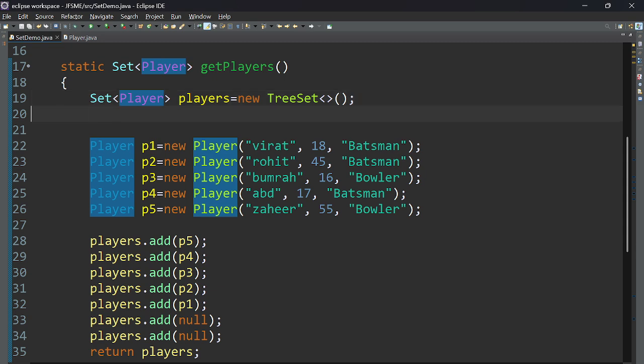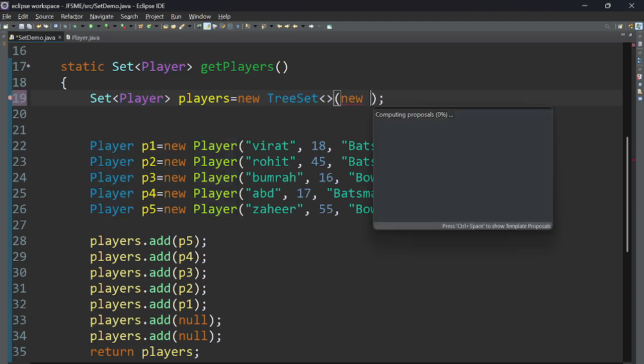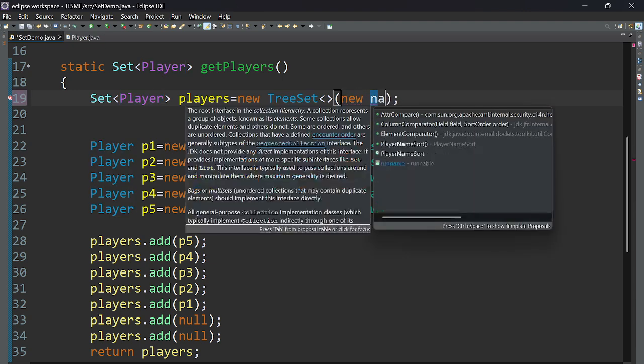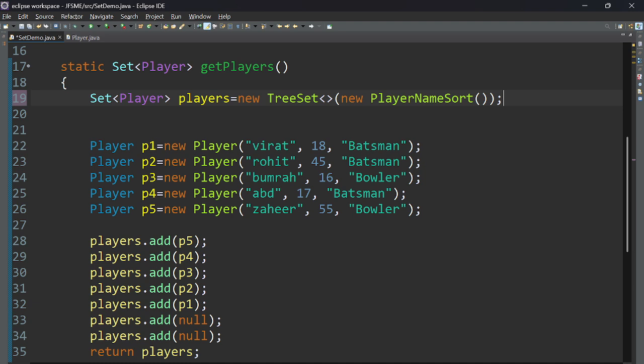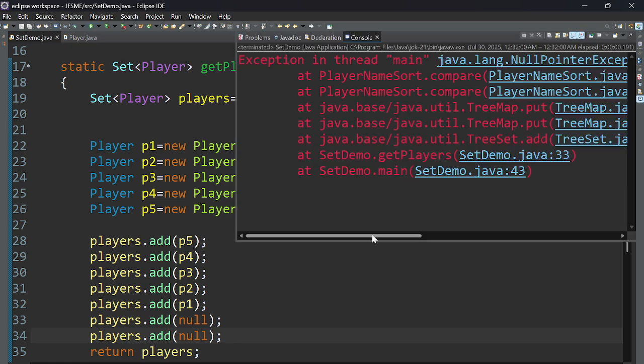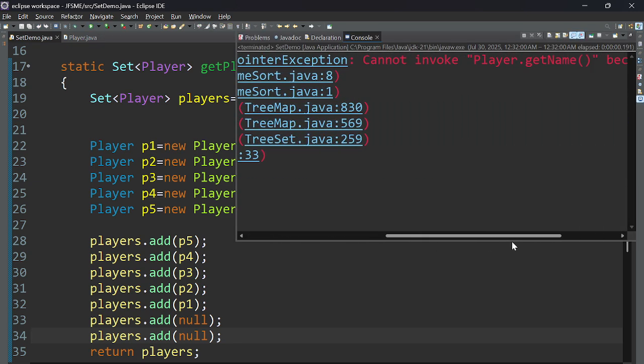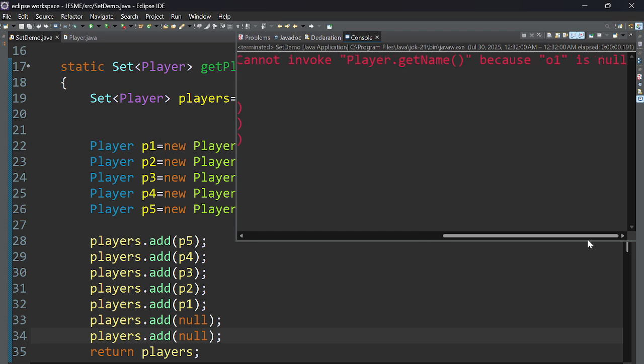So I will give a new PlayerNameSort. I want to sort it based on the player name. Save. My requirement is only about checking whether it allows a null value or not, so let it sort on anything. Let's run this and see. The moment I run it, it throws a NullPointerException, cannot invoke player.getName because object 1 is null.